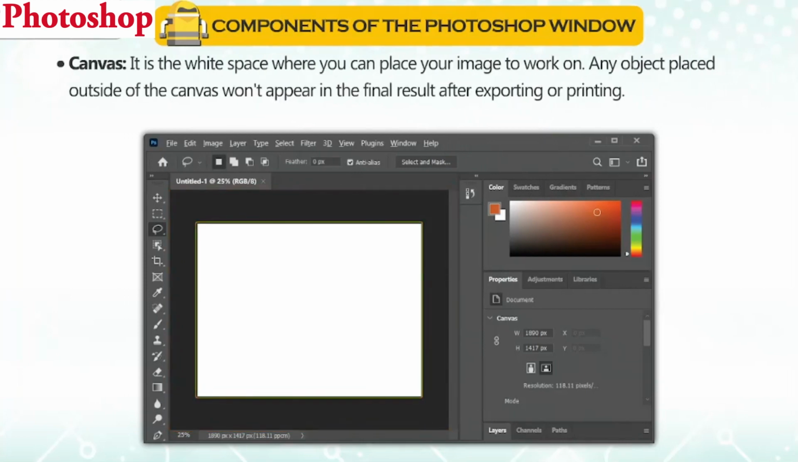Canvas. It is the white space where you can place your image to work on. Any object placed outside of the canvas won't appear in the final result after exporting or printing.